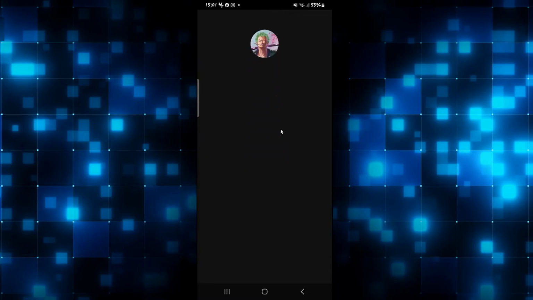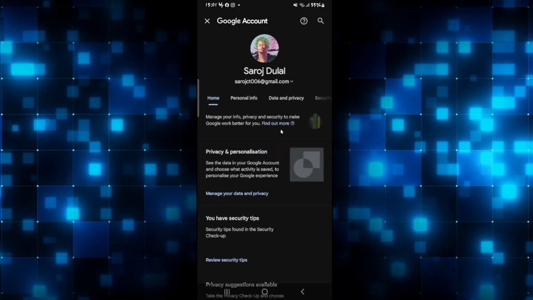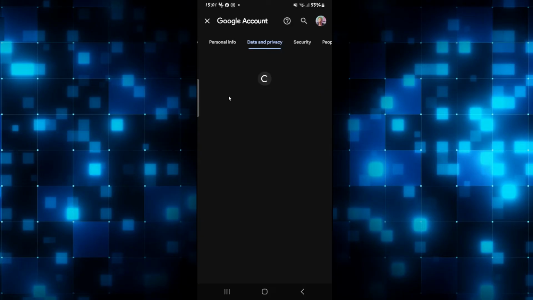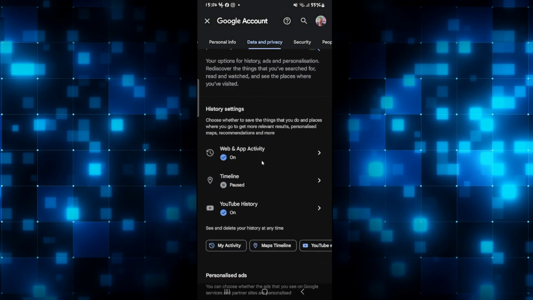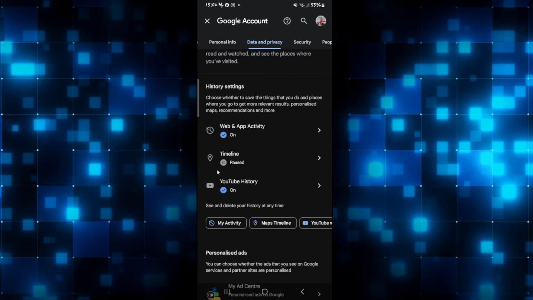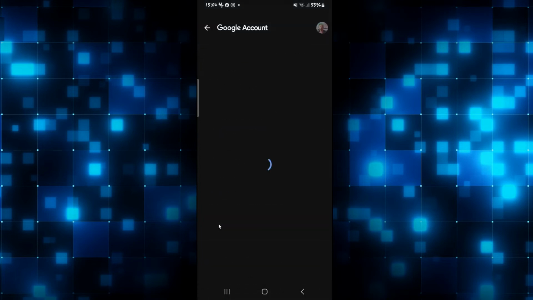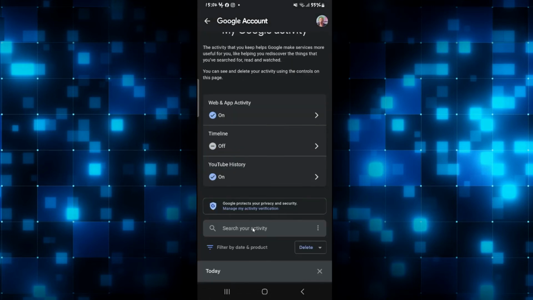You will then be taken into your Google account management page. From this page, simply scroll to the right and you will find the Data and Privacy option. Tap on this to end up within the privacy menu. From the privacy page, you can scroll down and you will find the history settings. Simply tap on My Activity and now you will be able to see all of your activity.